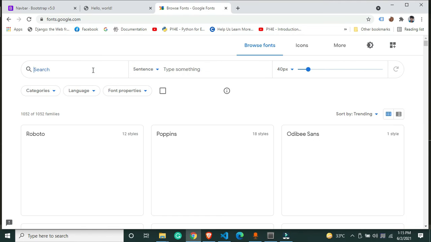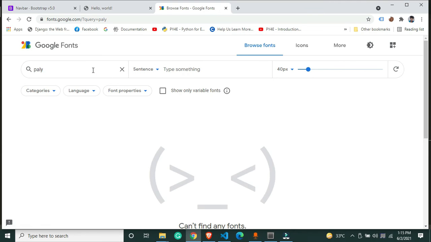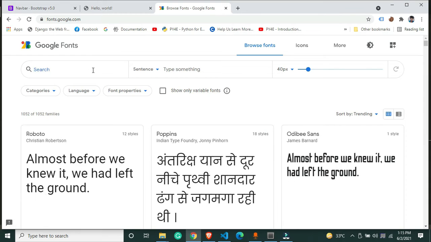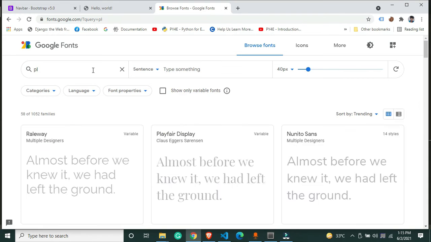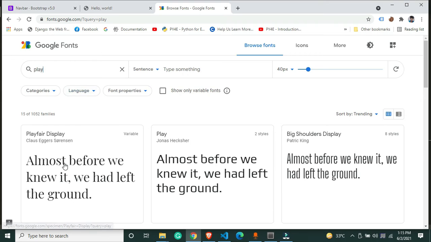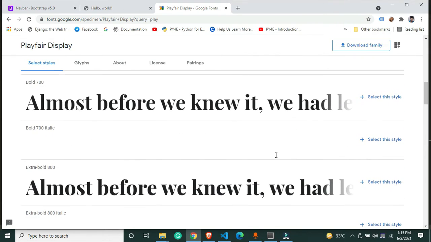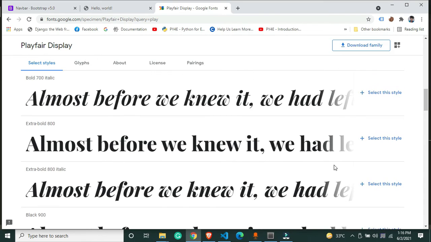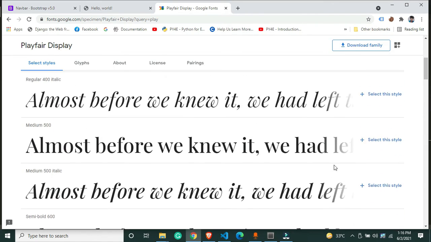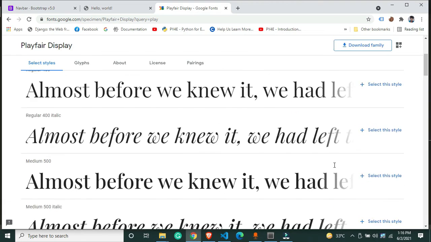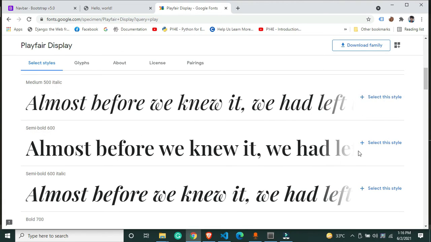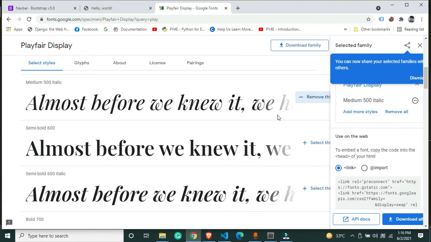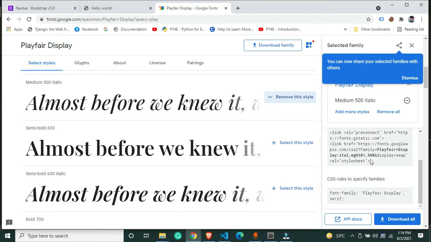So here you can see I want a font family that is Playfair Display, and this is the font that we are going to use. Let's use a beautiful font. Okay, let's pick this one. And what you need to do is just copy this particular link, and that's enough.